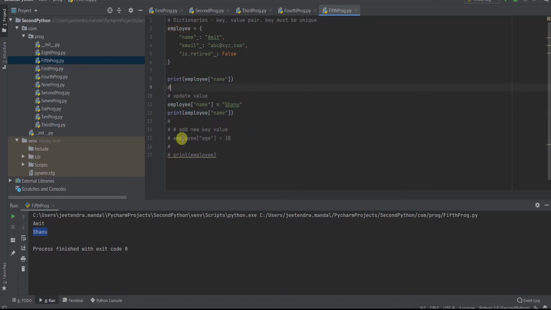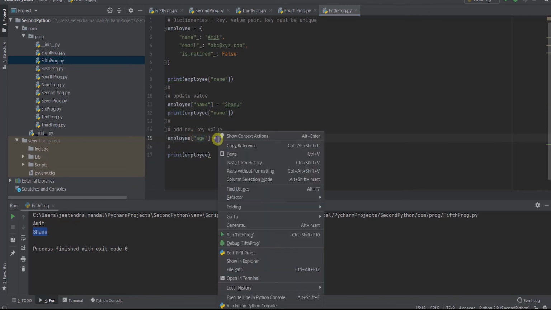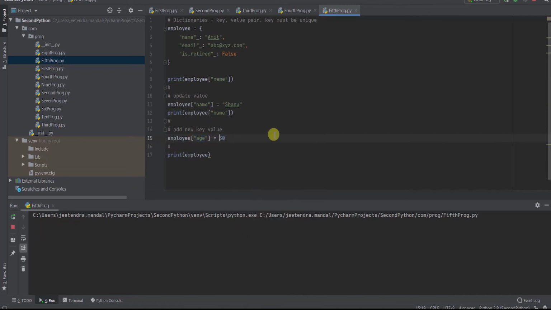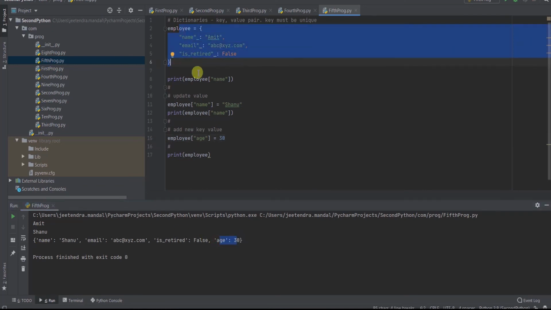Okay. Now if you want to add any new keys inside, suppose after declaring this you want to append the age of the employee, then in this case you can do it like this: employee, new key and its value. If I run it, see, age also gets appended in the dictionary. Previously it was not there, now I have appended age inside it.